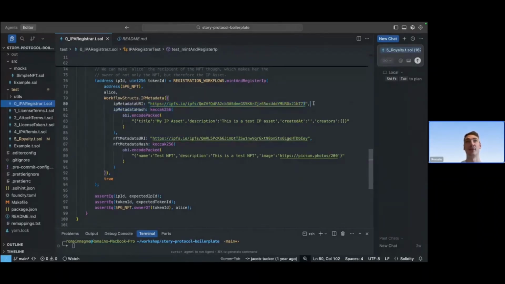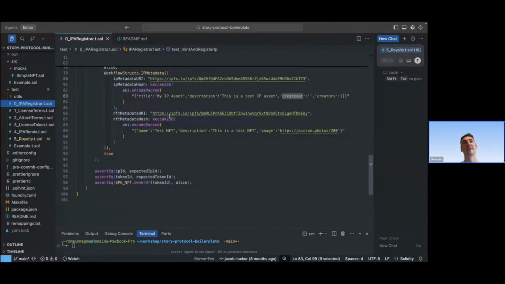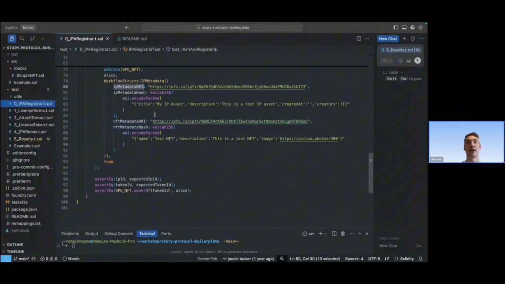We have a couple of documentations on how to register data on IPFS. So if you need to do that during the buildathon, guys, we have extensive documentation on how to do it. Then the hash of the metadata. For example, there the metadata is super simple. It's just title, description, a creators array and a created at. Then you have, as you could have on a basic NFT, the NFT metadata URI and hash, very similar to IP metadata. So I'm not going to go into a lot of detail on it.